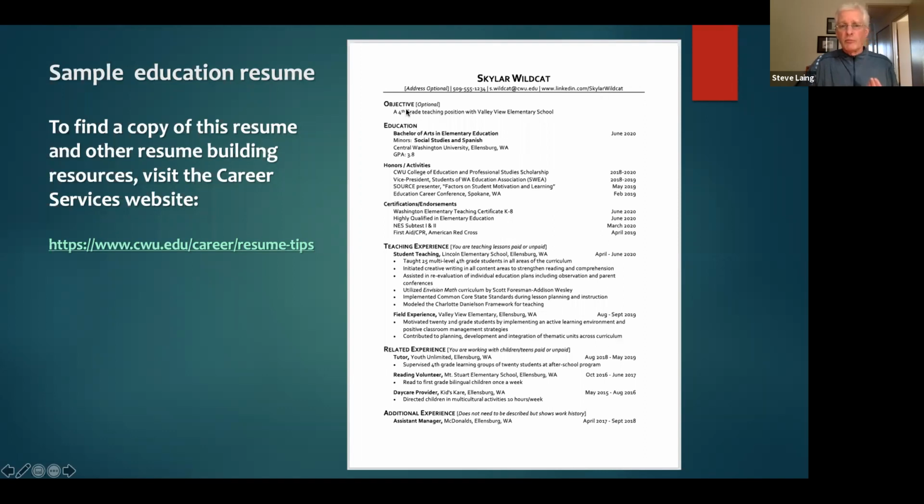Here, the objective, again, is noted in brackets that it's optional, but here this student was very specific: a 4th grade teaching position with the Valley View Elementary School. And then the education section, they list their degree in bold, the date of graduation over on the right-hand margin. Here they list their minors, social studies and Spanish, the school and their GPA.